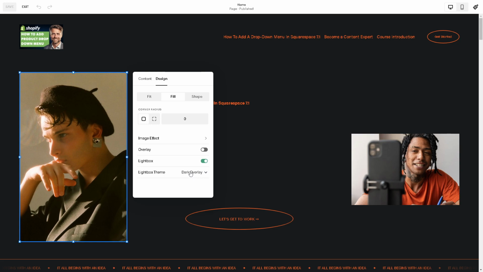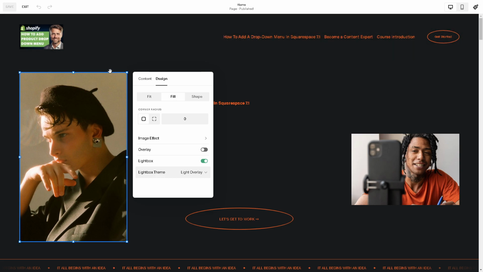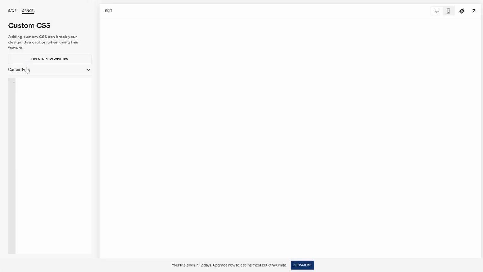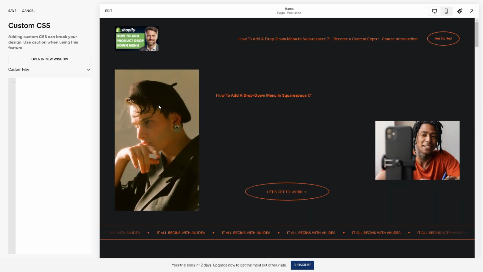Once you're here, you can use the option for the Lightbox theme, such as dark overlay or light overlay right here. Now, once you do that, for us to be able to create or change the colors here, we need to go again to the custom CSS, but we need to save this one. Click on exit, and we need to go and paste a custom code here for the Lightbox.